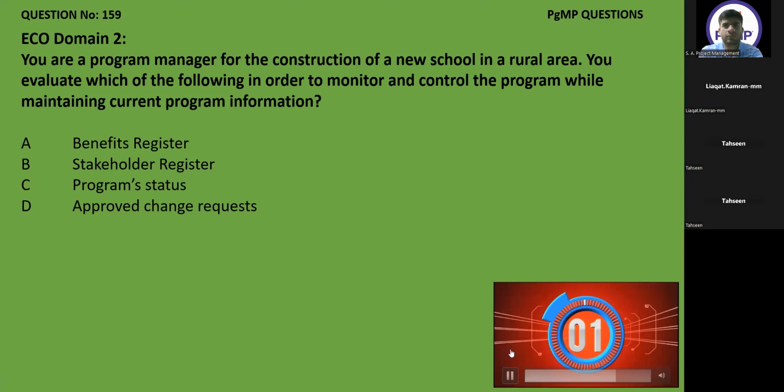You are a program manager for the construction of a new school in a rural area. You evaluate which of the following in order to monitor and control the program while maintaining current program information.